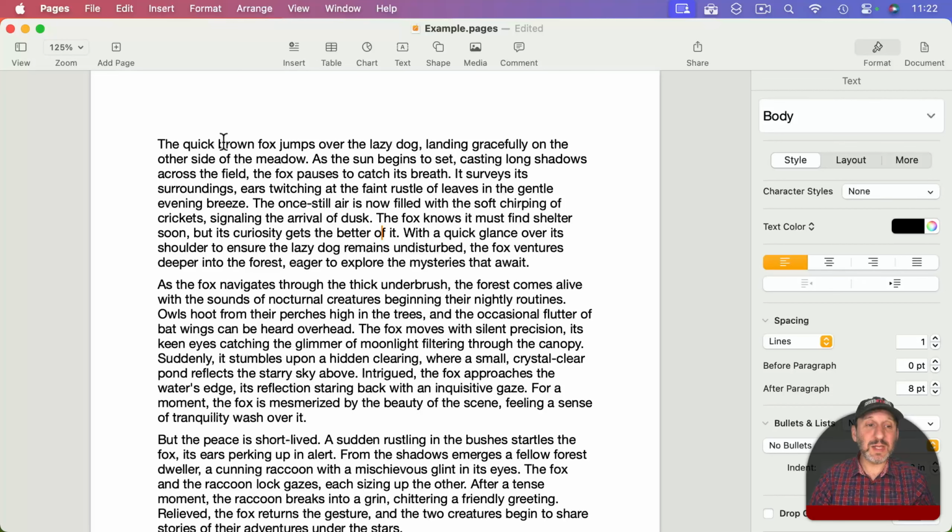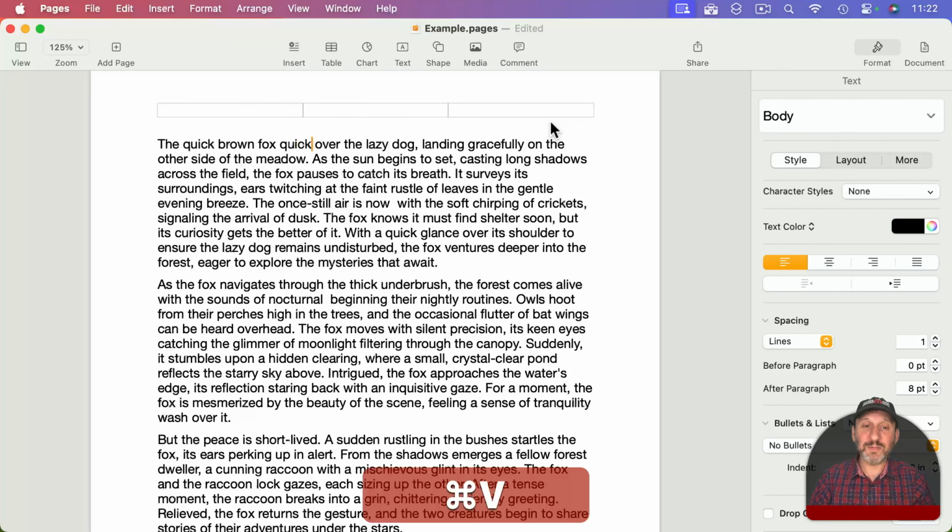So for instance, let's select this word here, and I'm going to use Command C to copy it. And let's select 3 different words. This one, and this one. Now if I use Command V to paste, these 2 words will go away and this one will get the paste. That kind of makes sense.